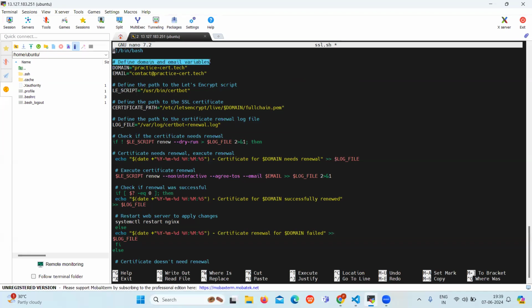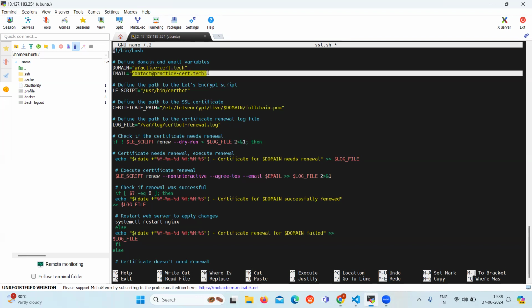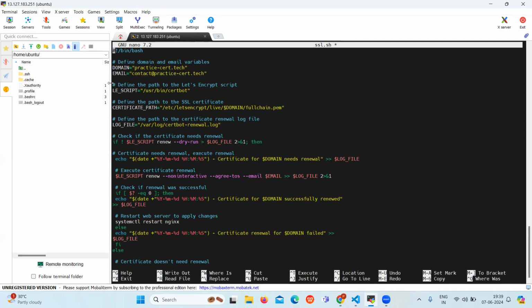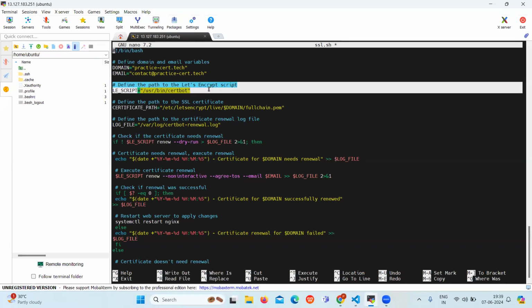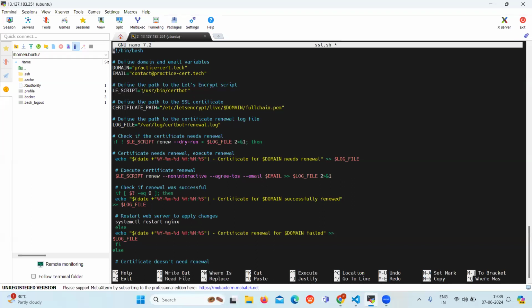Then the next section is define domain and email variables. Here we will specify the domain, which is practice.cert.tech, which tells which SSL certificate is issued, and email address for receiving the notification from Letsencrypt. Then next is define the path to the Letsencrypt script. This will define the path to the Certbot executable, which is user bin Certbot.